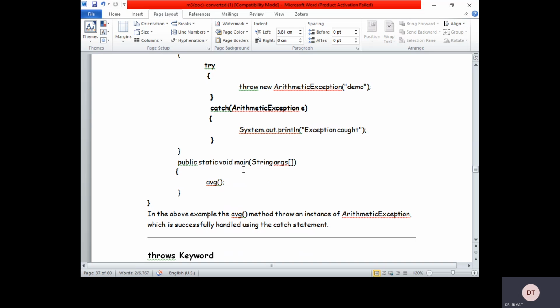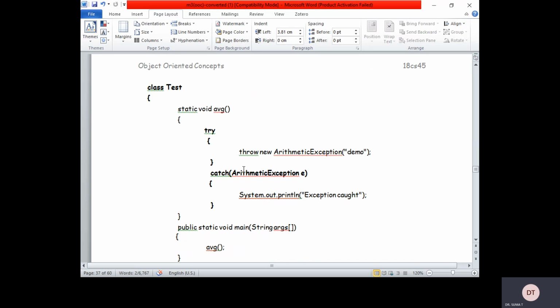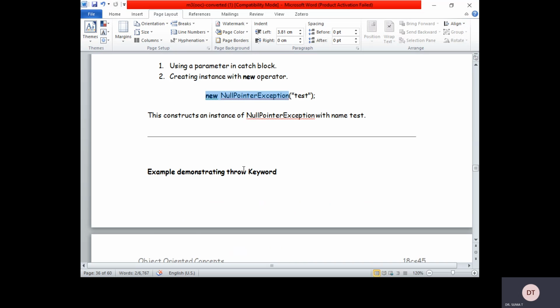In the above example, the avg method throws an instance of ArithmeticException, which is successfully handled using the catch statement. The exception is caught.